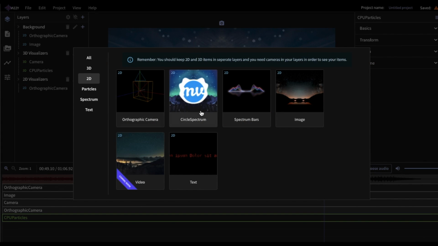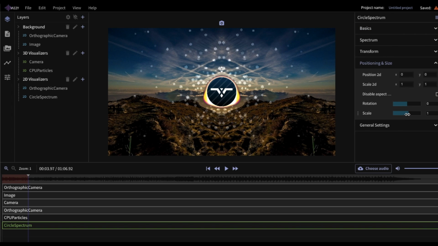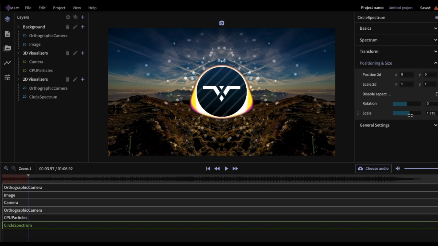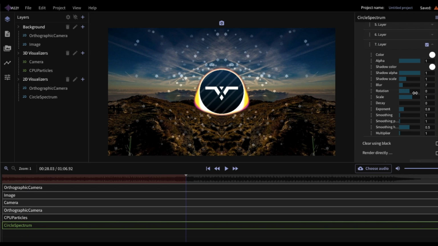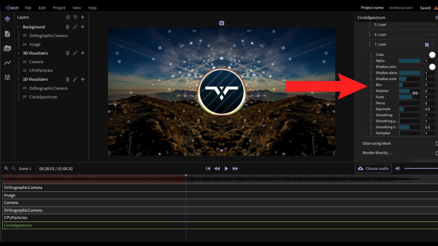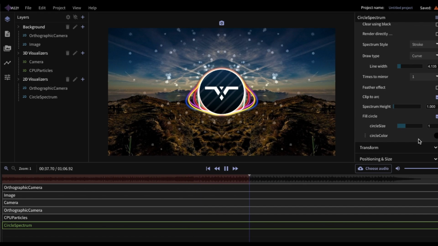Next, we can move on to the spectrum. Go to the basics tab to add your image. Then go to the positioning and size tab to change its dimensions. Once the image is the right size, head to the Spectrum tab, where you can control the color, size, exaggeration, transparency, blur, and more for each layer, in addition to changing the line type, spectrum height, and circle color.